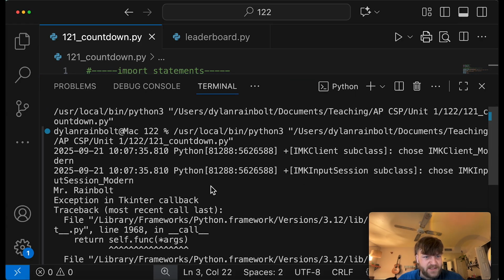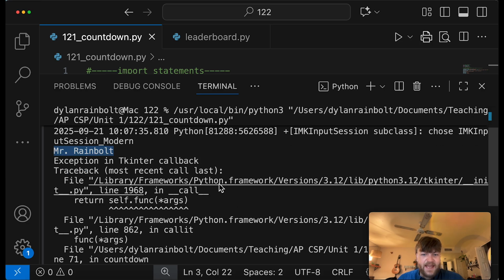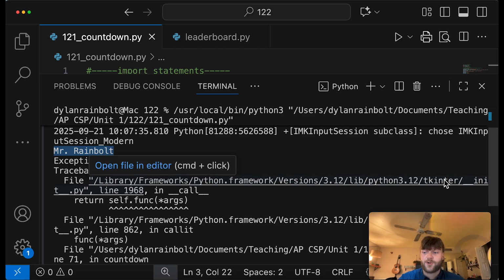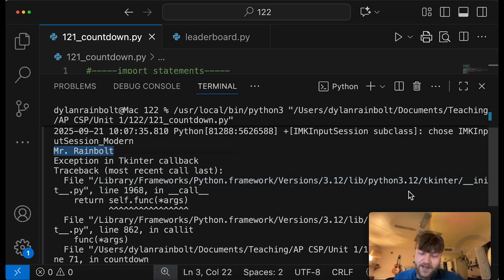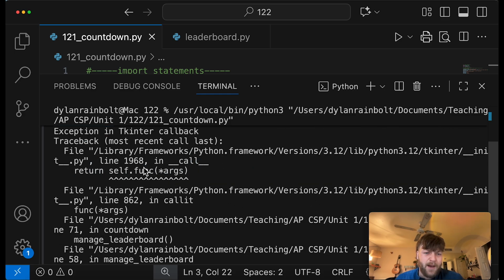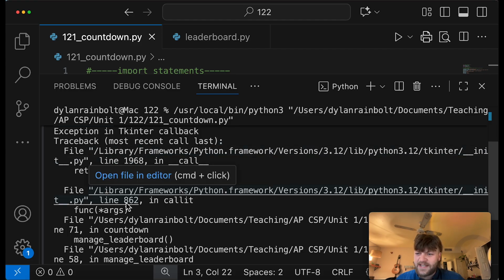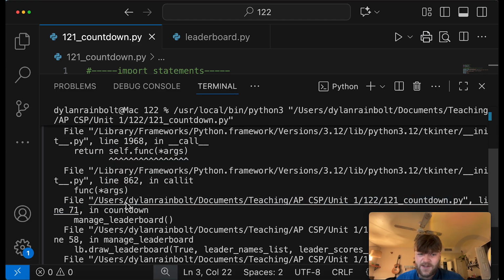Let's go above this though first. Let's test this out. So Mr. Rainbolt, that was printed, right? We have that. Now they are giving us this error. As you can see, there's line 1968. This is in the tkinter module, which is actually how Turtle operates. Later on, we're going to be talking about the tkinter module as well, which is a graphical user interface module used in Python. But obviously, that's not the error we want to look at. There's also line 862. I don't even have 862 lines in here.